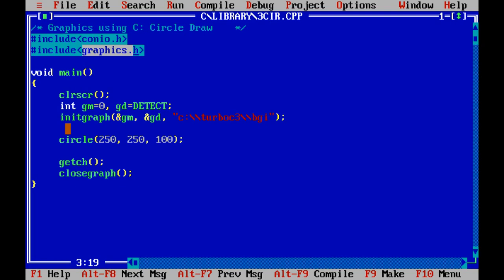the output in this program needs a graphics output window. C provides two kinds of output window. One is the text output window, another is the graphics output window. Because graphics components need a high resolution output window, the graphics output window is essential. Initgraph calls the graphics output window.